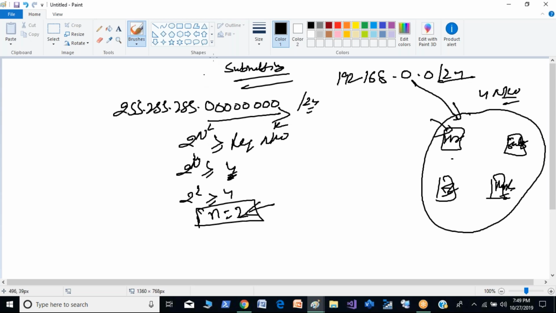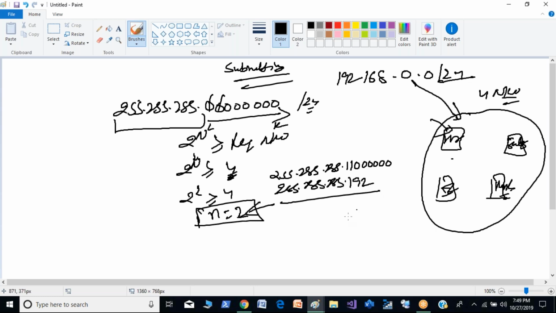So my n's value is 2, so I need to borrow 2 bits from my host portion, because the network portion is already in use. If you are going to borrow anything, you can borrow from the free portion. My host bits are free right now, so I can use those bits for the network. So now my subnet mask would be 255.255.255. and then 1 1 0 0 0 0 0 0. As per my scenario, this would be 192. That is my subnet mask, and that is called the subnetted subnet mask.